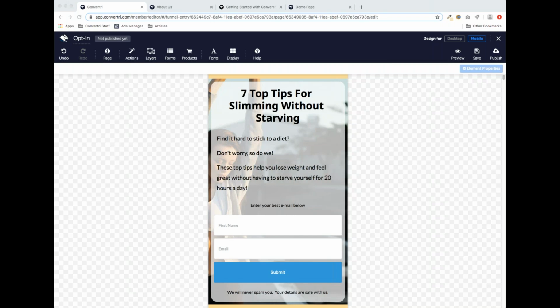Errol says, I think even I could do that. You make it look so easy. Honestly, it really is that simple. Obviously I've been doing this quite a lot. I've got some practice at using Convertri now, but I really do think it's one of the most simple editors out there.